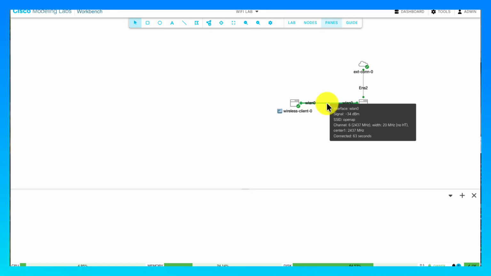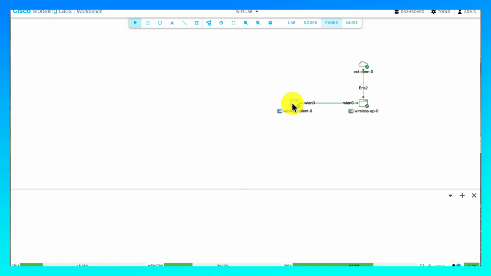We see that it has a signal strength of negative 34 dBm. It's representing an association with the SSID OpenAP on a specific channel at a specific width. So this is Wi-Fi 2.4 gigahertz, Wi-Fi channel 6 at a 20 megahertz channel, and it's been connected for 83 seconds. So let's just take a look at some console output here.